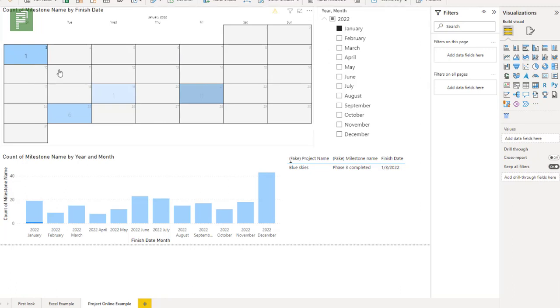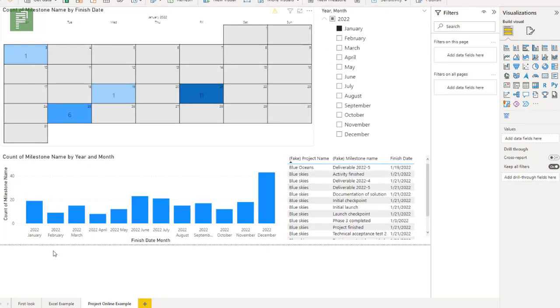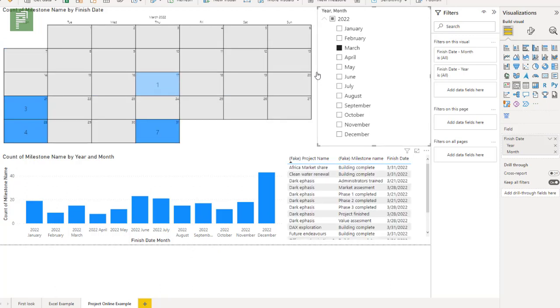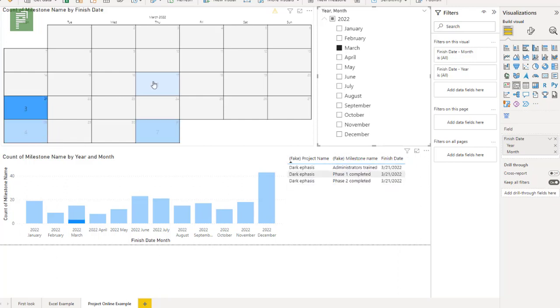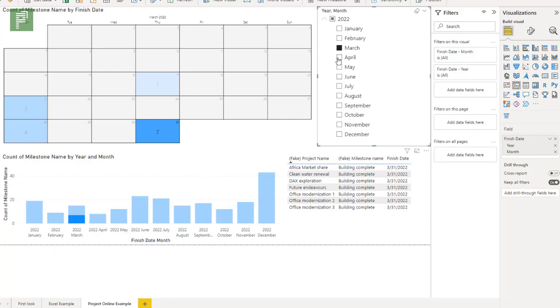I can also select it again so that everything is selected and go to another date such as March. In March, I might want to know which projects actually have something to do on the last day of March. And in it, we see that there are multiple projects having their building completed. A really nice way to visualize what is going to happen in which month.